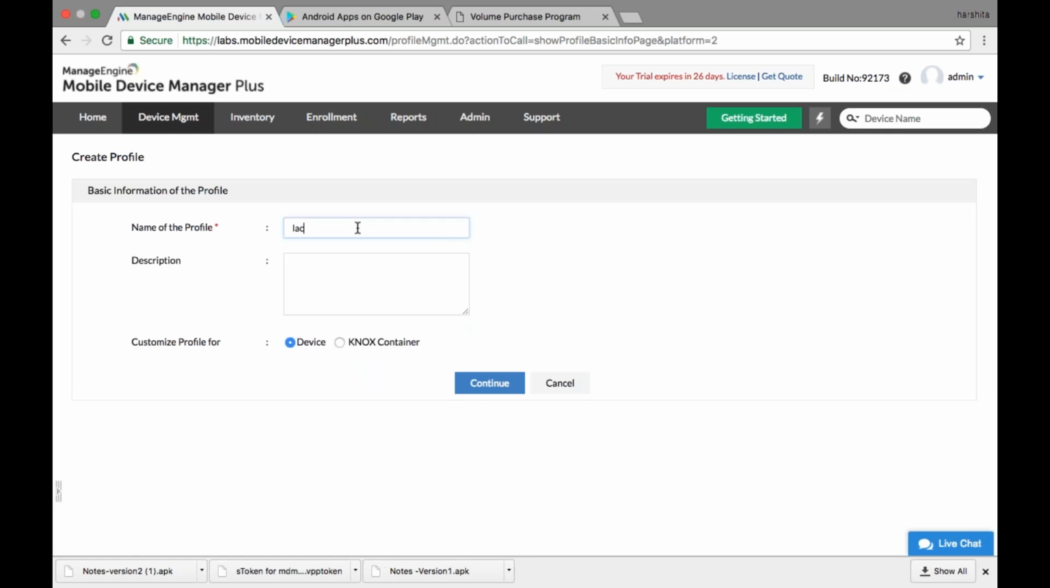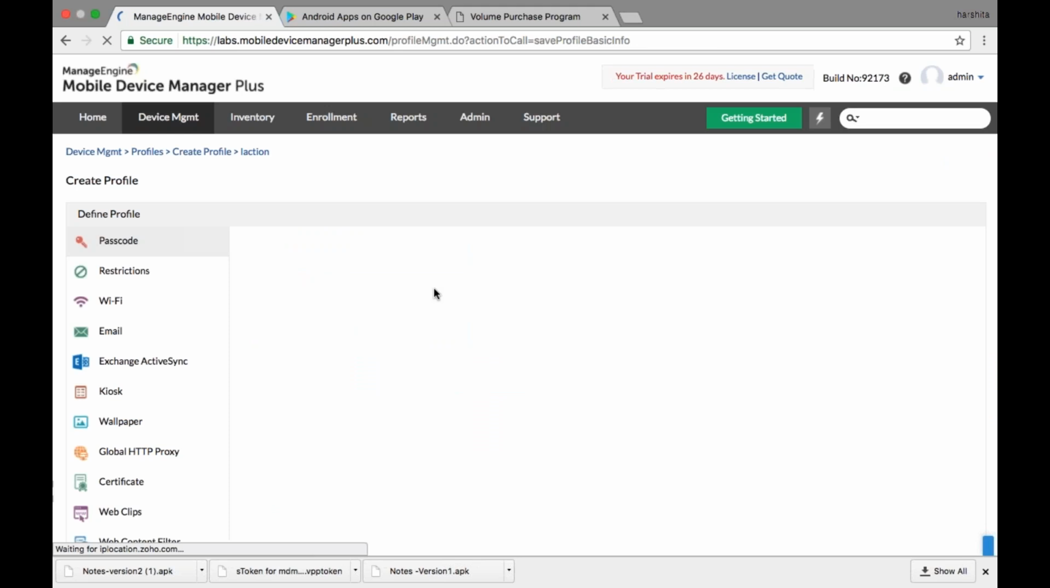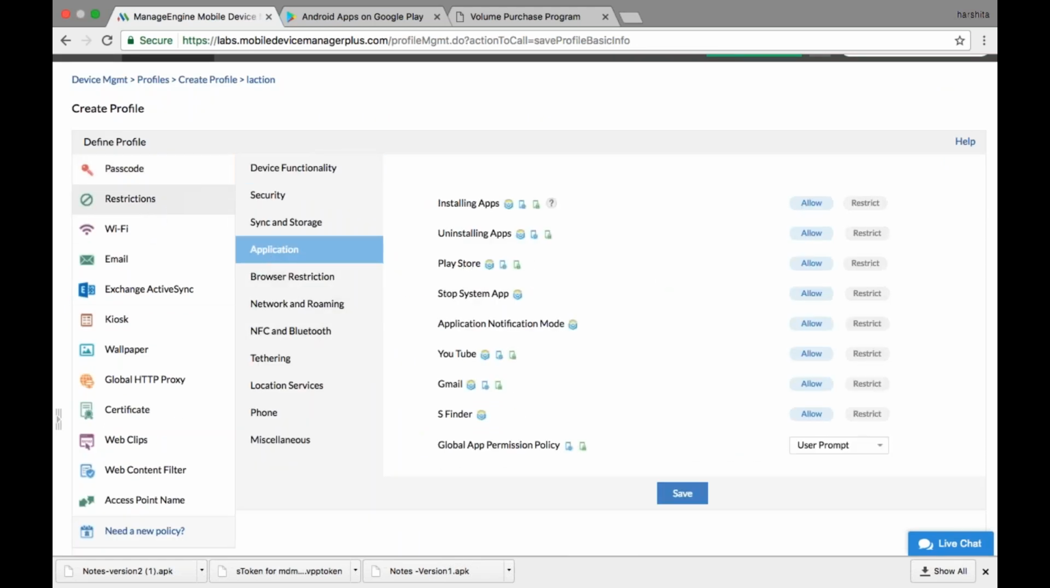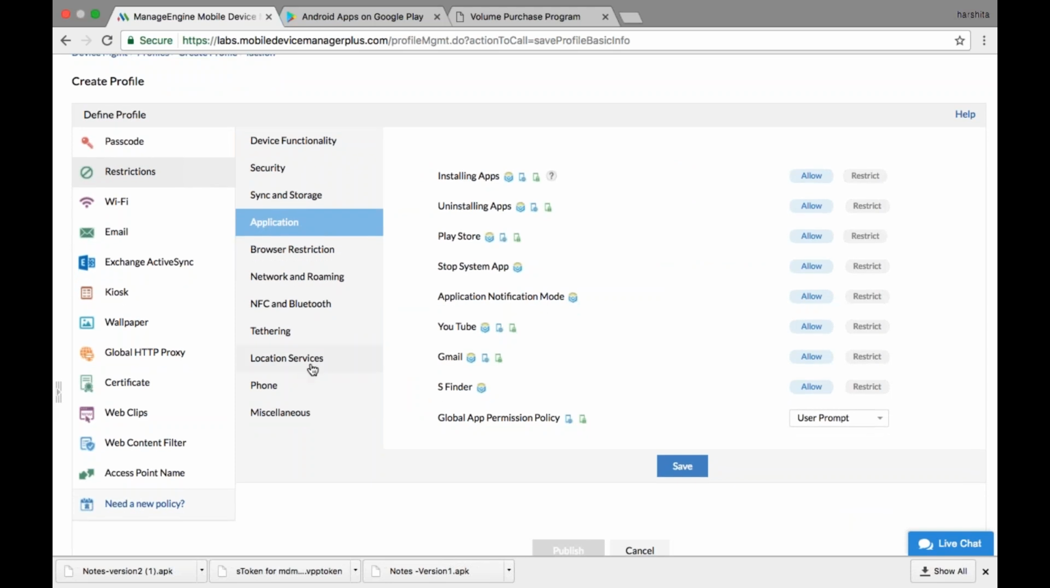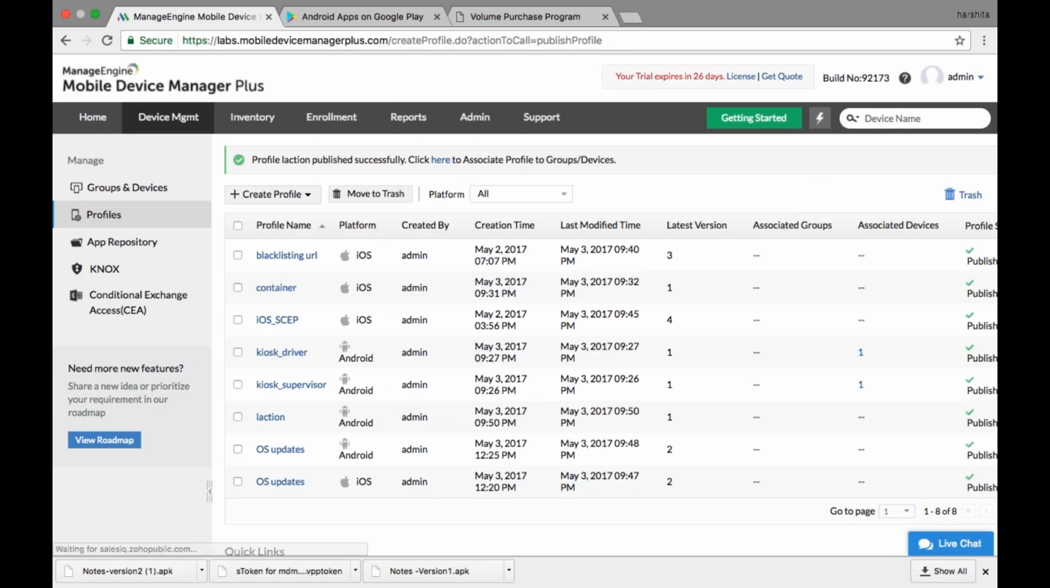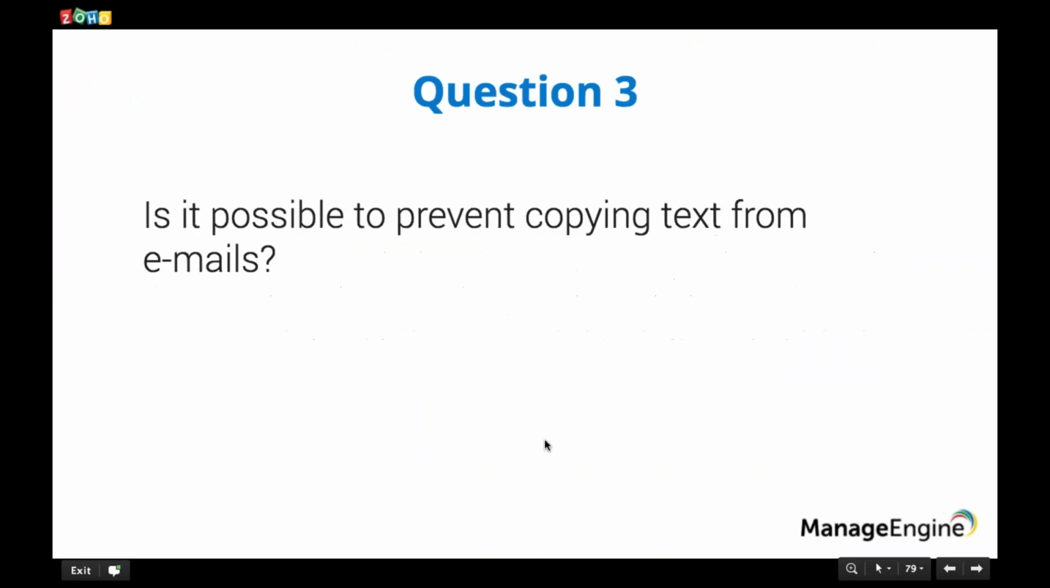Here I will give the name as location. Then I will go to restriction and click on application. Here I will go to location services and choose the GPS to be always on. Once this is done, this will ensure that the GPS is always turned on in the devices. And if the GPS is turned on, we can always get the location and track the devices that we want. Once we click on publish, that is done. Whereas in the case of iOS devices, these settings need to be performed on the devices before we distribute them to users.